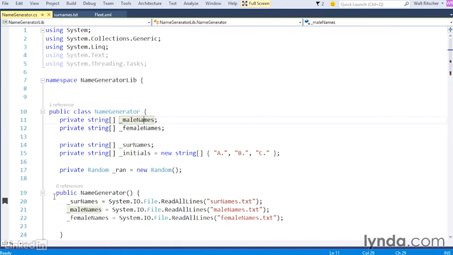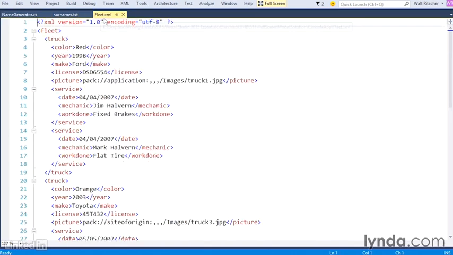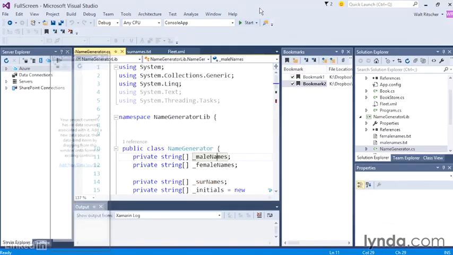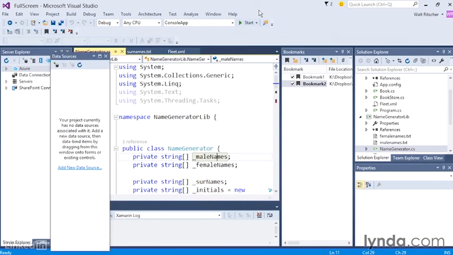Currently, I'm editing the namegenerator.cs file, but I also have a text file and an XML file that I'm editing. I've got lots of room. When I'm ready to go back to the normal layout, I can click on this full screen button on the menu. And notice that everything is restored as before. My toolbars are here, my floating window is here, and so are all my docked windows.